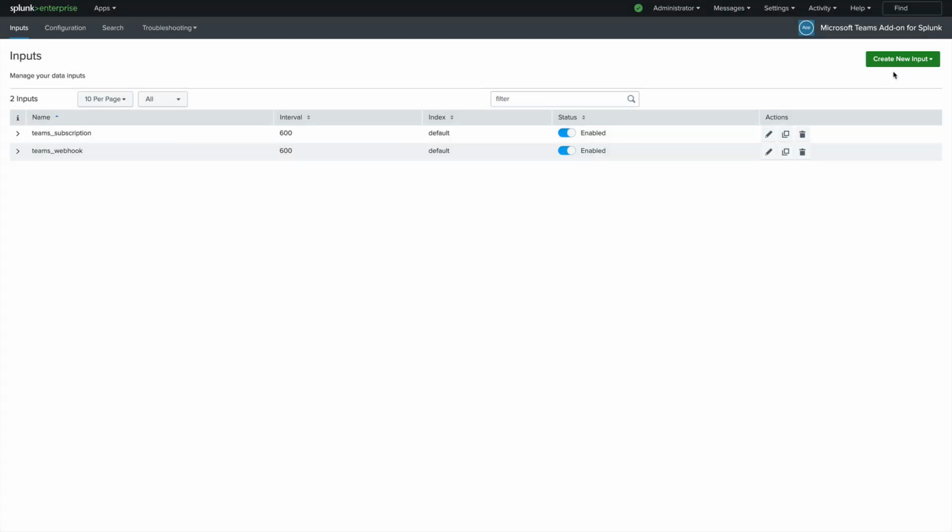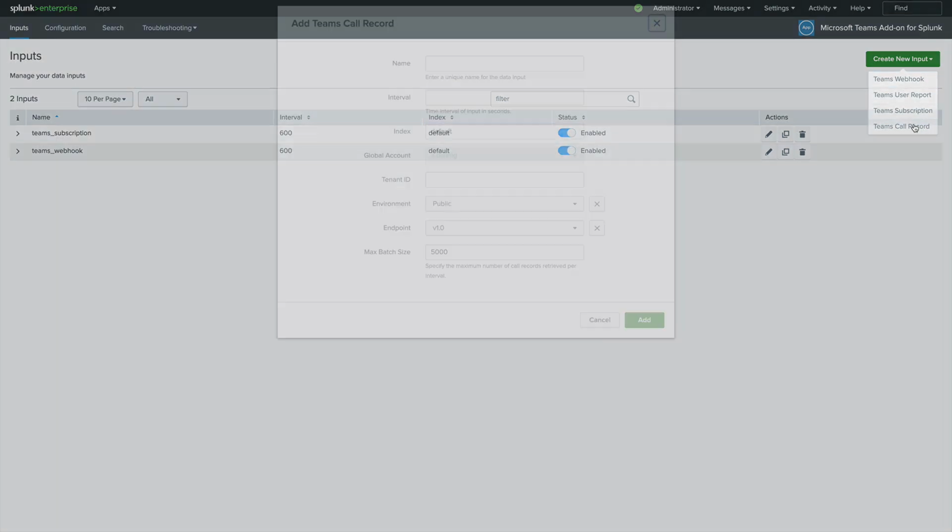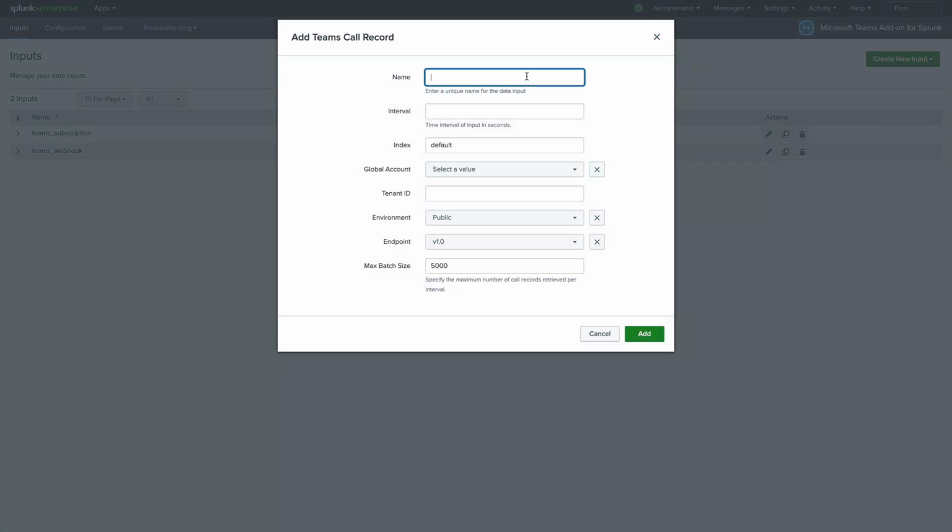The last piece of the puzzle is to set up a REST client that can retrieve the call record ID from the webhook notification and then use that ID to retrieve the full call record. To do that, navigate to Create New Input, Teams Call Record. This is similar information used in the Teams subscription input. The interval on this one, though, tells the add-on how often to check for new call records. So we'll enter the information here and click the Add button.